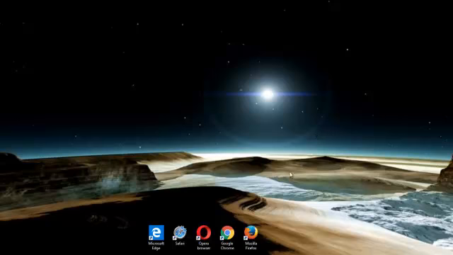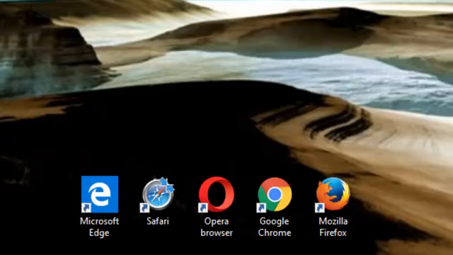I have got several browsers here which I'm going to take a look at individually. I don't know which one you use. I actually use Mozilla Firefox. I use that most of the time. I've had no complaints with it, or at least no major complaints with it so far. So we'll start off by having a look at Microsoft Edge.